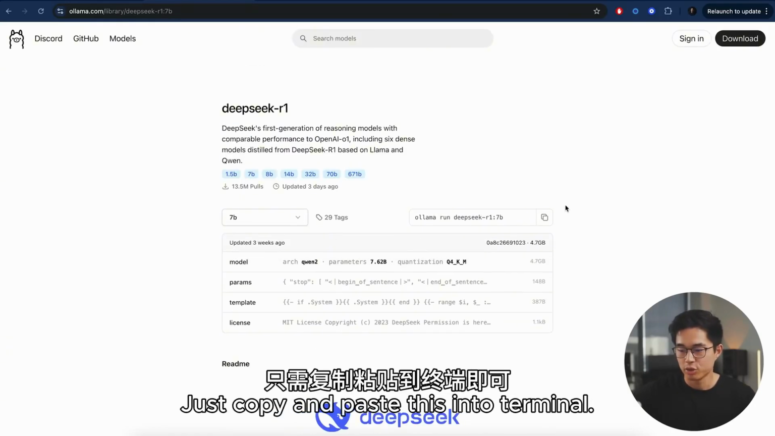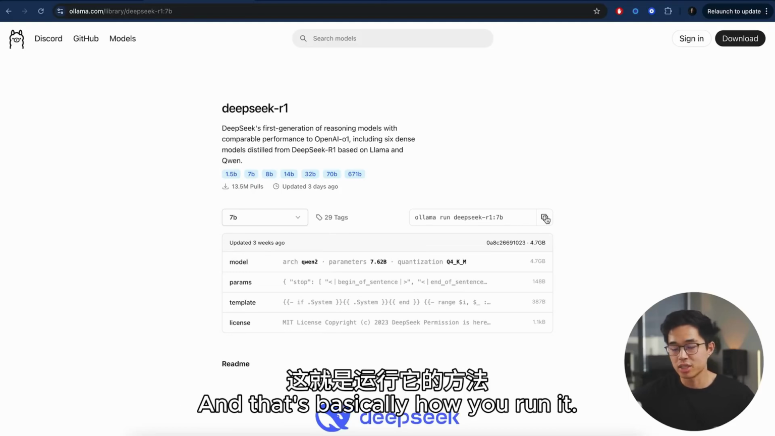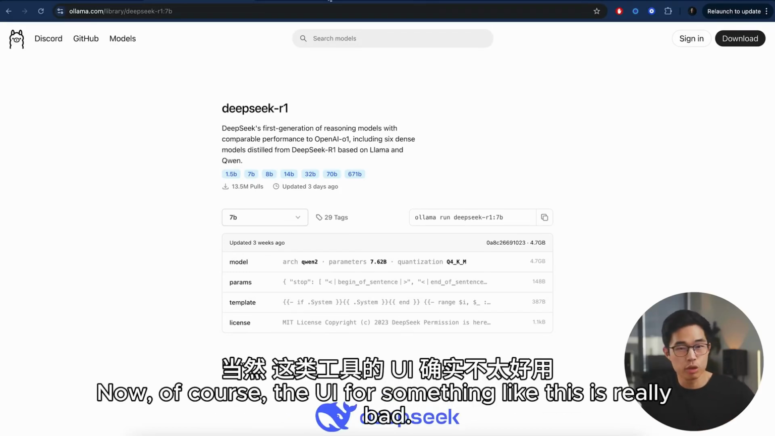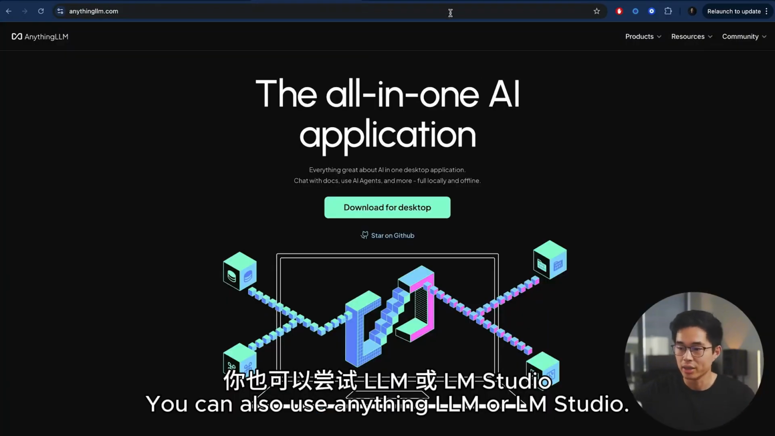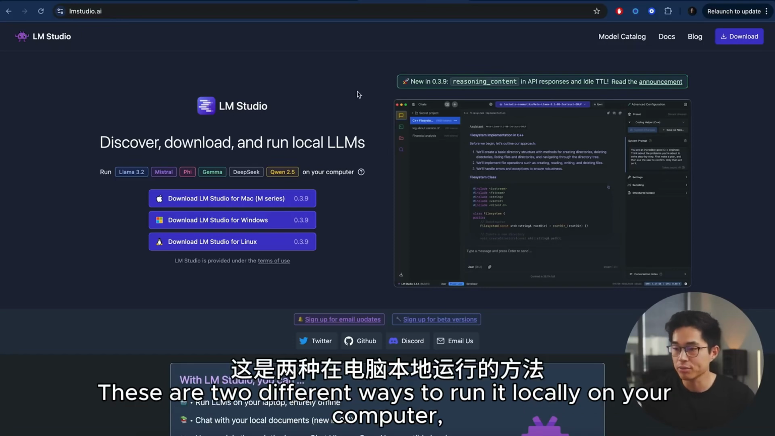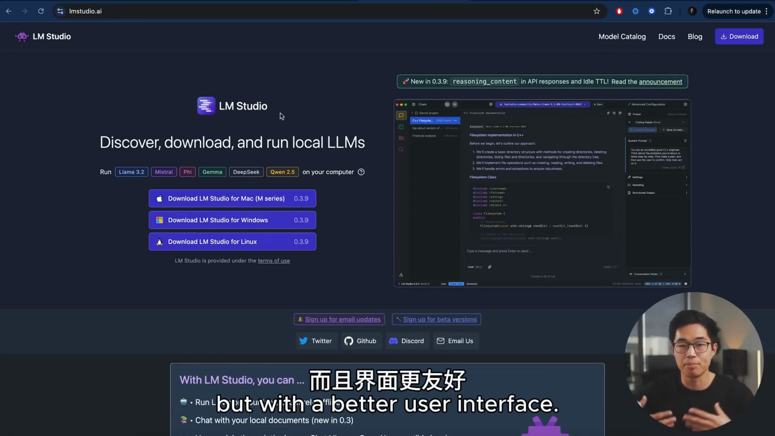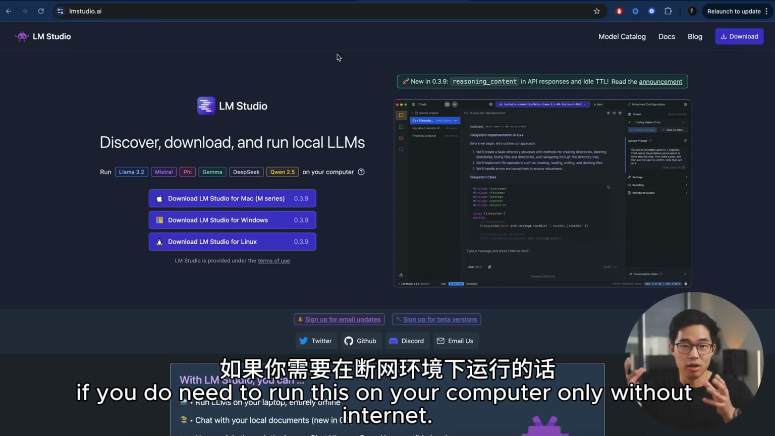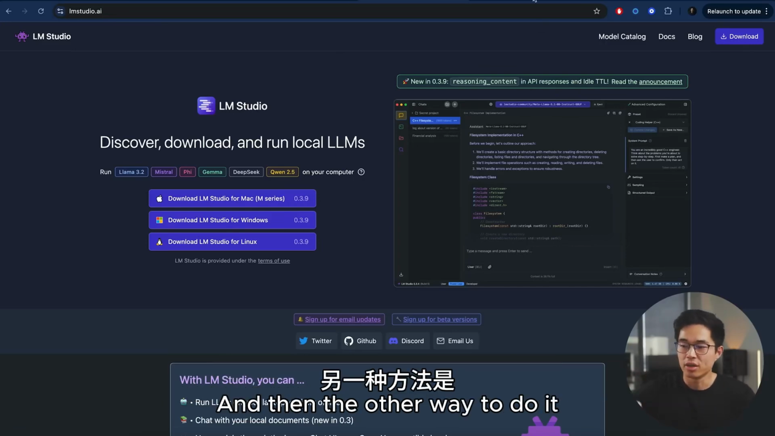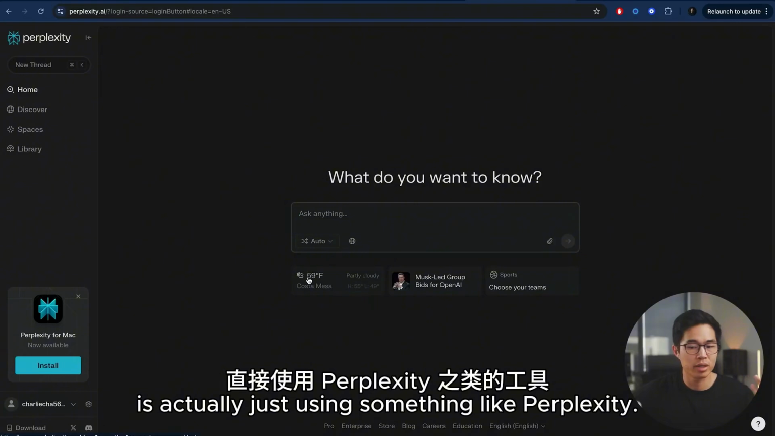I can click on this. You just copy and paste this into terminal, and that's basically how you run it. Now, of course, the UI for something like this is really bad. That's why I prefer just to use deepseek.com. You can also use AnythingLLM or LM Studio. These are two different ways to run it locally on your computer, but with a better user interface. That's probably what I would recommend most people watching this video if you do need to run this on your computer only without internet.